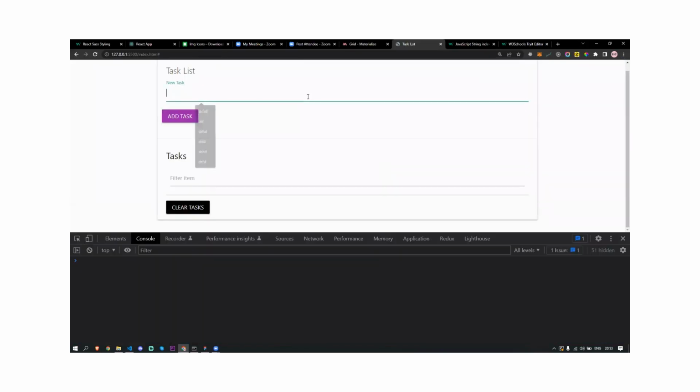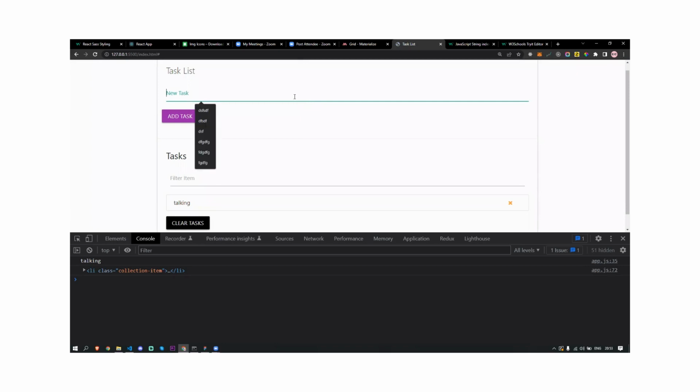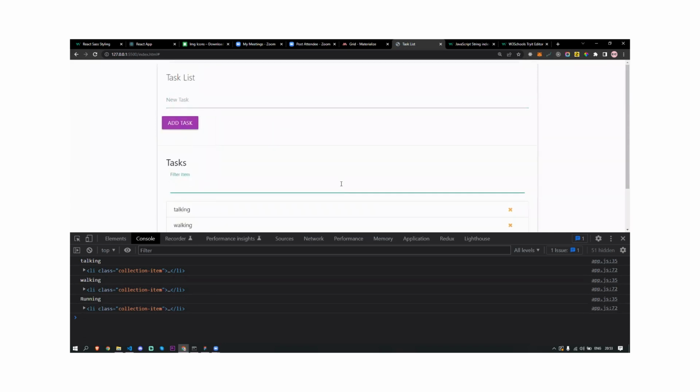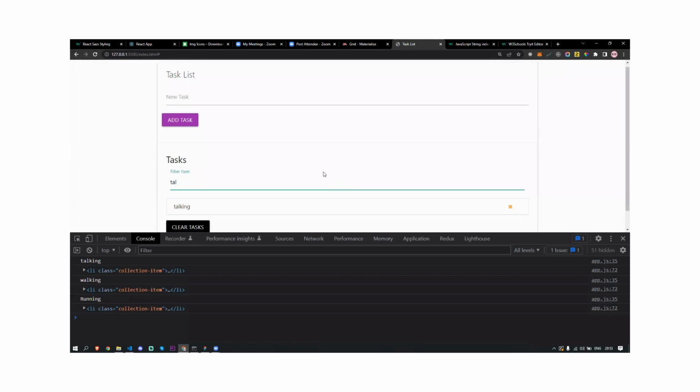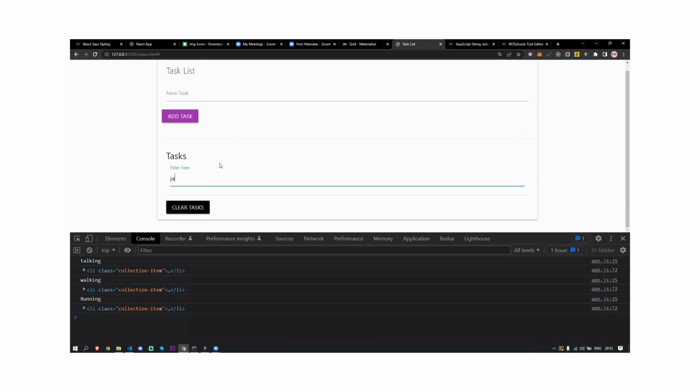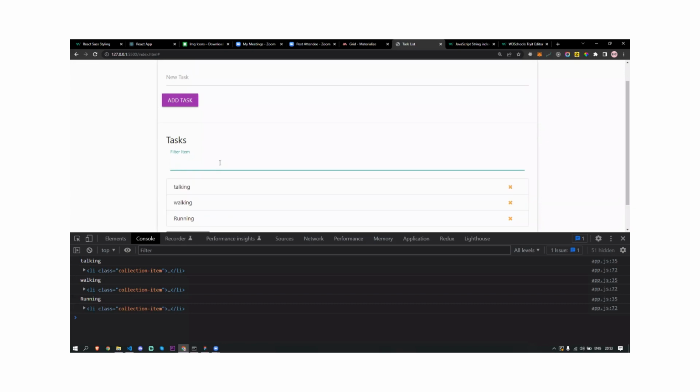So if I try to put talking, walking, running, everything's fine. If I type TAL, you see the other two list items now disappear. If I put WALK, now this one stays. Now if I put RUNN, it's going to stay. If I type some other things, the three LIs are going to disappear because that string is not matching the LI's actual text value. Okay, that is the reason it happened.